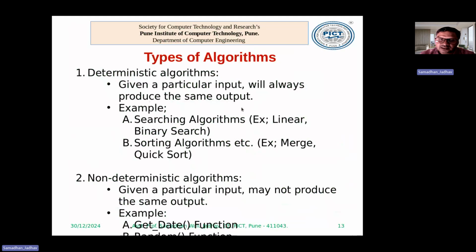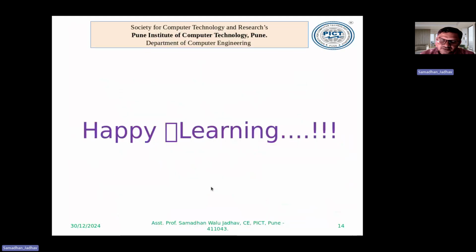And examples of such deterministic algorithms are searching algorithms like linear search, binary search, and sorting algorithms such as merge sort, quick sort. So there are many deterministic algorithms, and the second category is non-deterministic algorithms. Now, these algorithms may produce a different output for the same particular input at different instances. So if you run it the first time, it may produce an output. The second time, it may produce the same output, or it may produce a different output. So that is a non-deterministic algorithm.